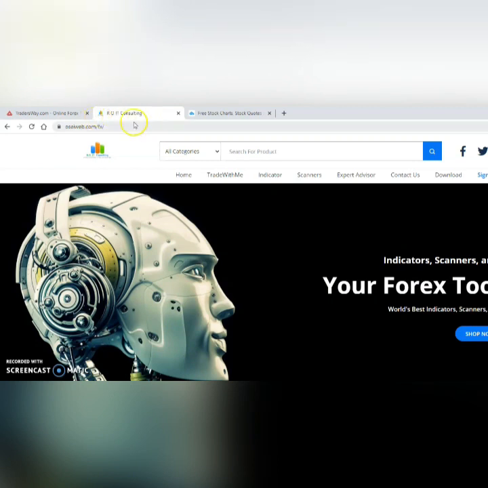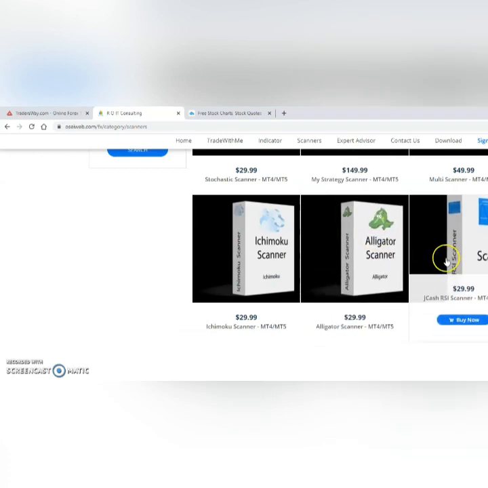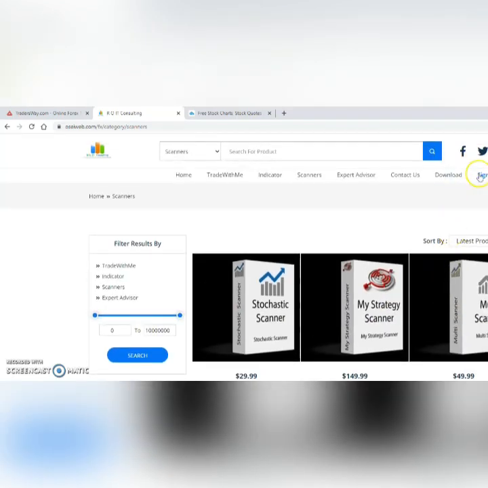Let's get to Dr. Richard's website. Okay, so when you click on the scanners, it's going to show you the different scanners. He has multiple scanners available for MetaTrader 4. You're going to go all the way down to the RSI scanner.